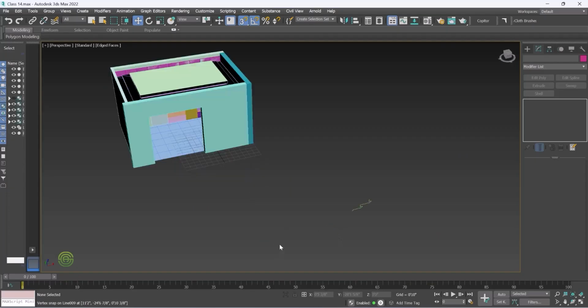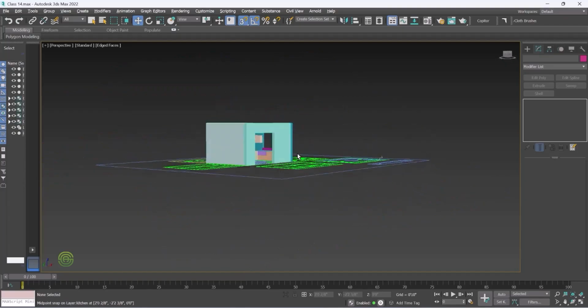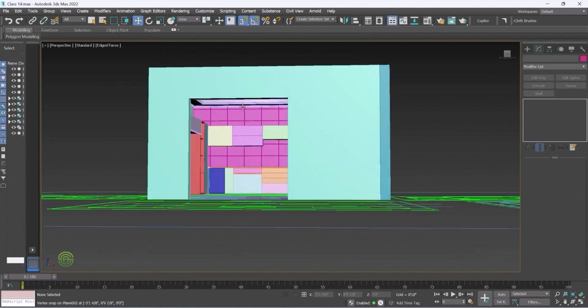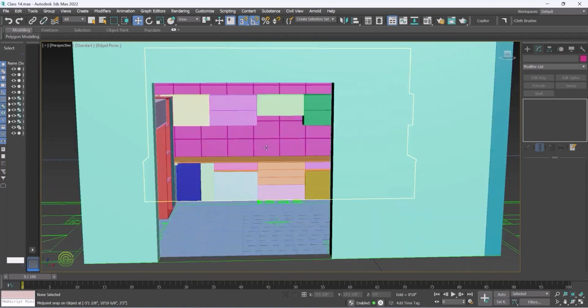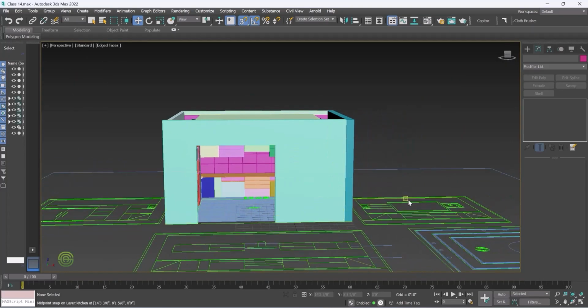Now unhide all. So till here, just try this out. Take a few minutes and try all this, ceiling and this side of the unit, and we'll continue in a few minutes. Thank you.